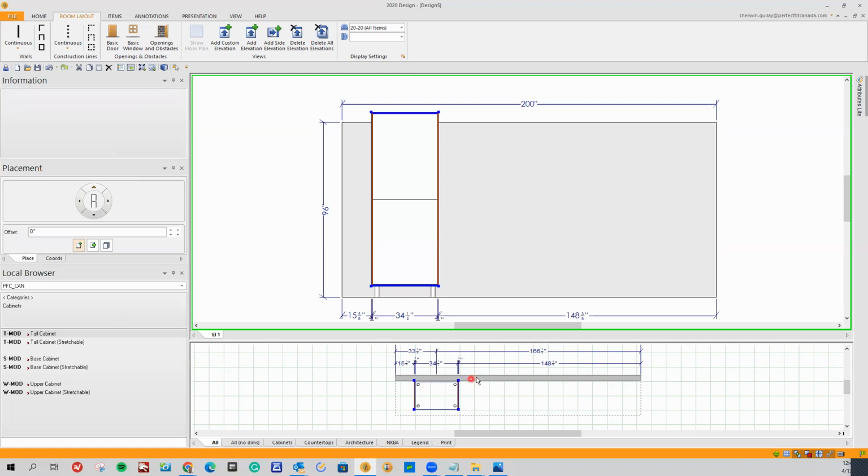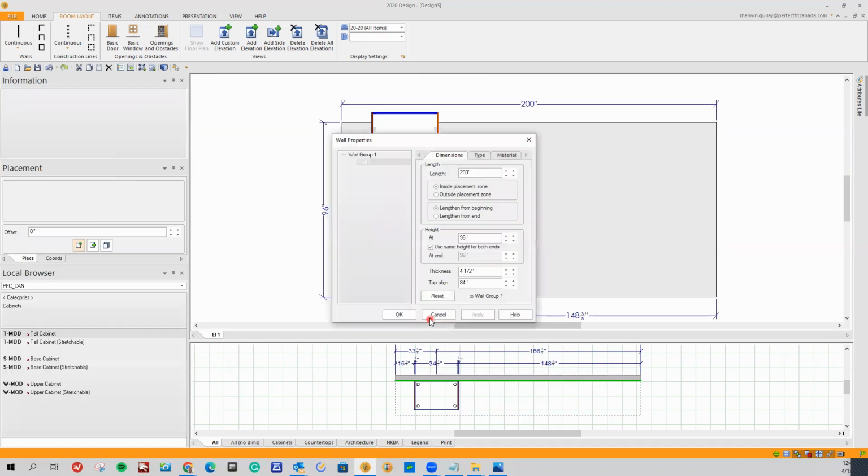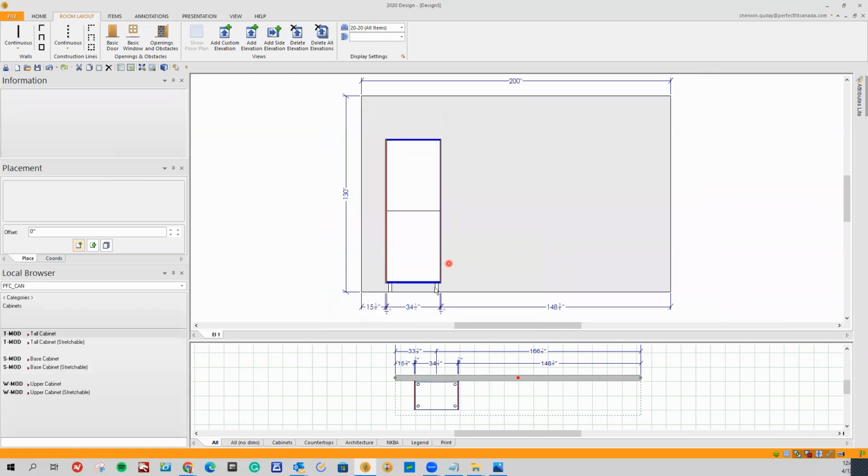I've dropped it in, and let's go ahead and change the height for my walls, and let's make this one 130 inches wall height. We'll click on OK, and there is my module there. Let's go ahead and create a base cabinet.